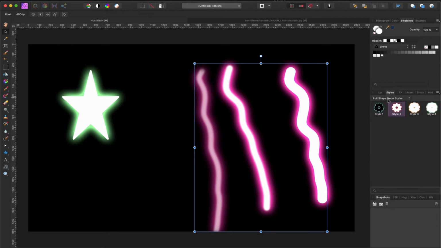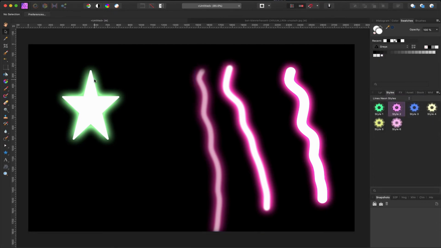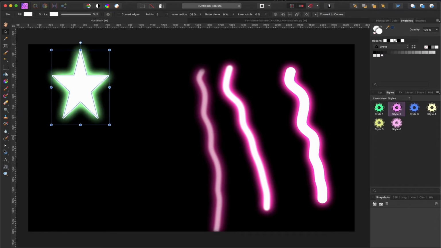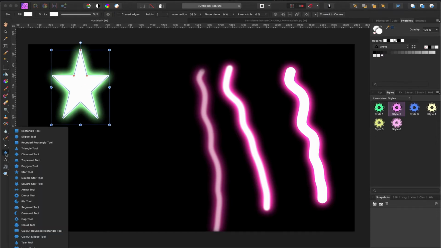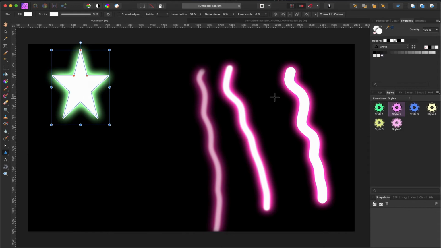So you go back to styles and make yourself a new category, name it whatever you want. I named mine lines neon style. And same thing, you go up here and add style from selection. You can see we got another one. So what this means is we can basically go in here now, pick whatever else thing we want, and make a new layer.